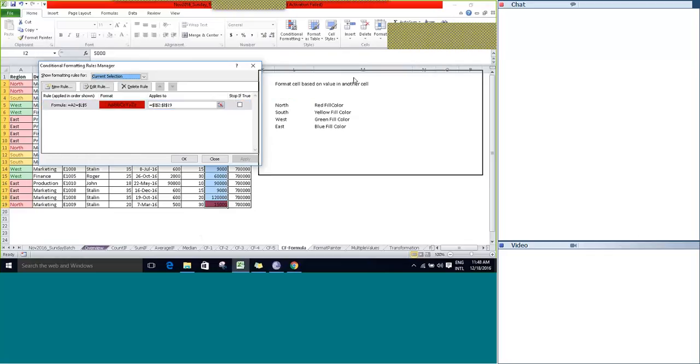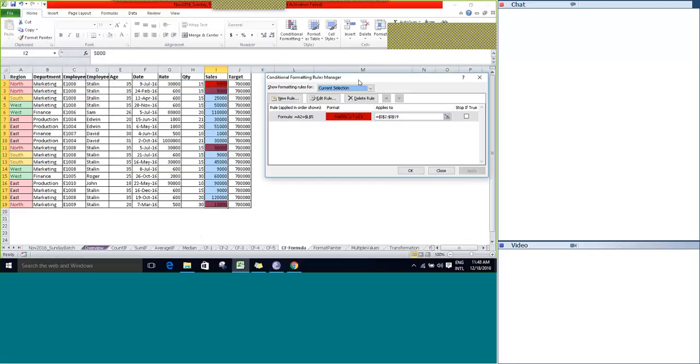You can see it in the system now. Wherever the region name is north, you can see that the sales value is highlighted with a red fill color. But when you look into the formula, we have given it as A2 equal to north only.